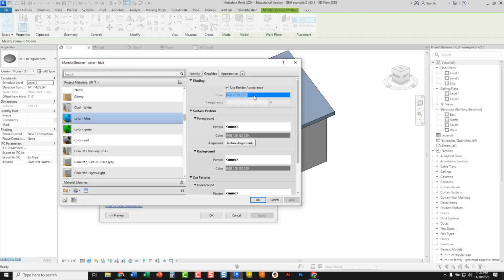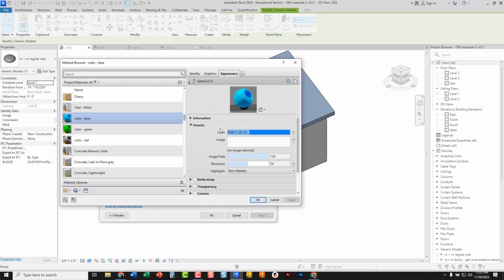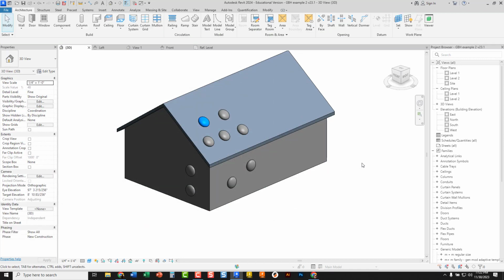I changed the color boxes both on the graphics for shading and appearance. And I click, make them both blue, click OK, click OK, click off. There's a blue one.